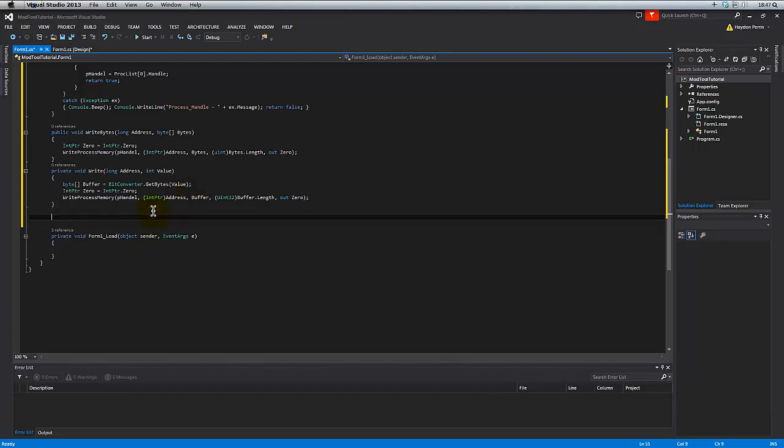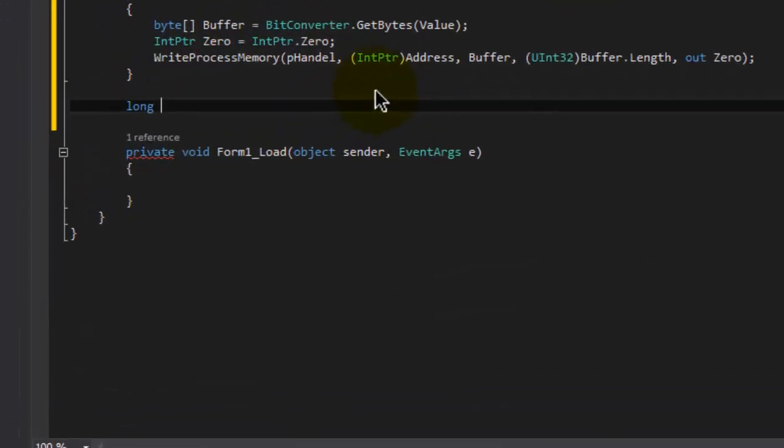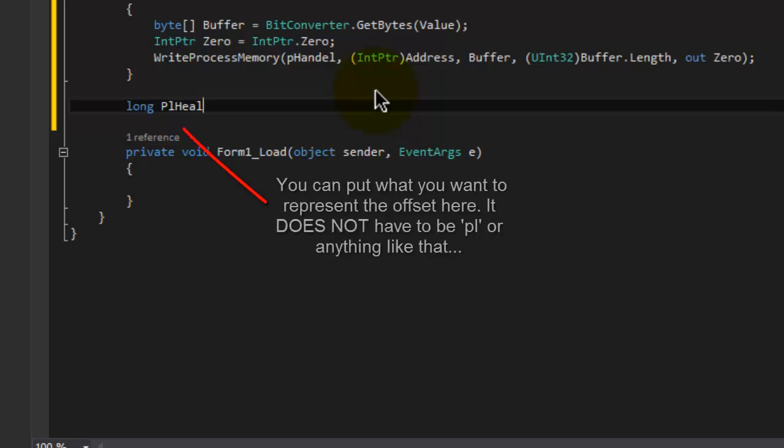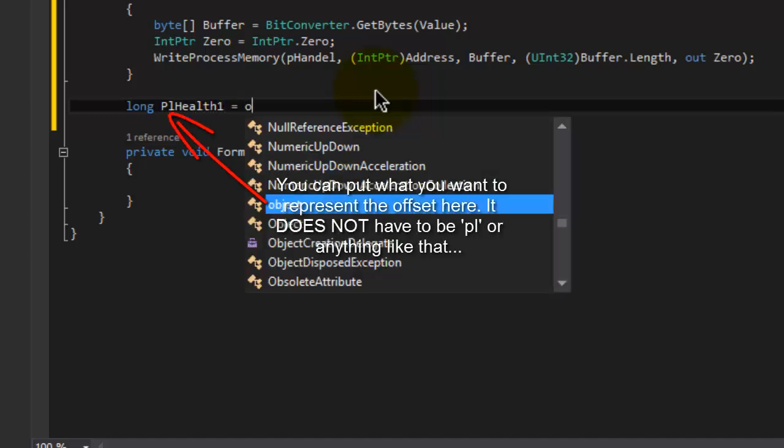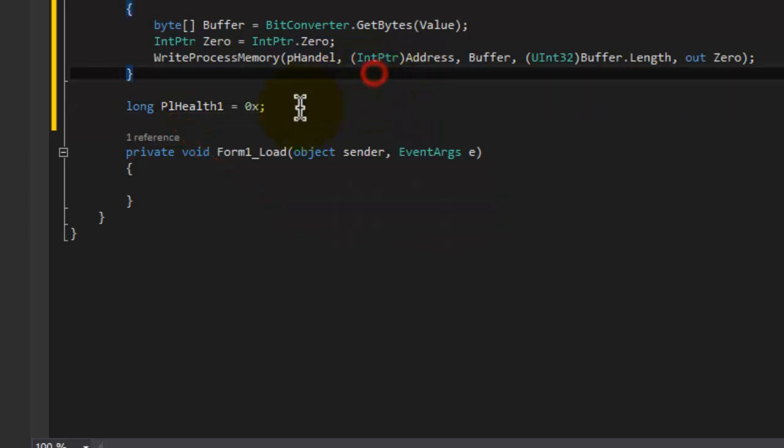And now it's time to add our integers. So I'm going to have the campaign health, the player health, and the player ammo. So I'm going to put long and then PL, which stands for player, and then health 1 equals 0, 0x. And I'm just going to leave it there for a second.